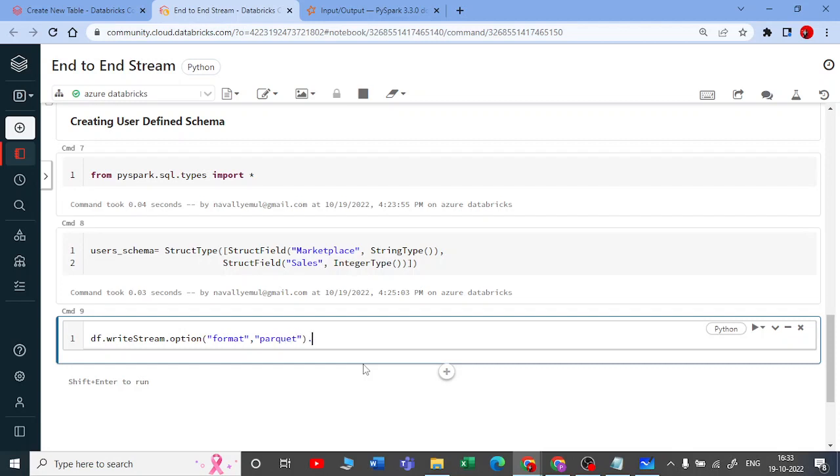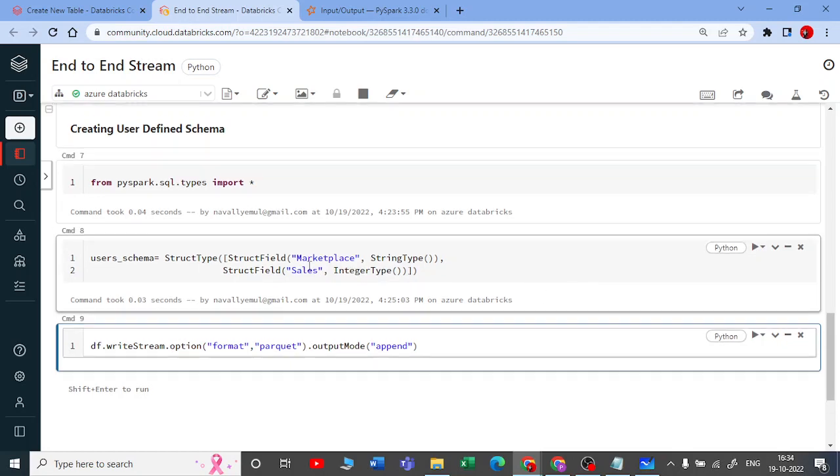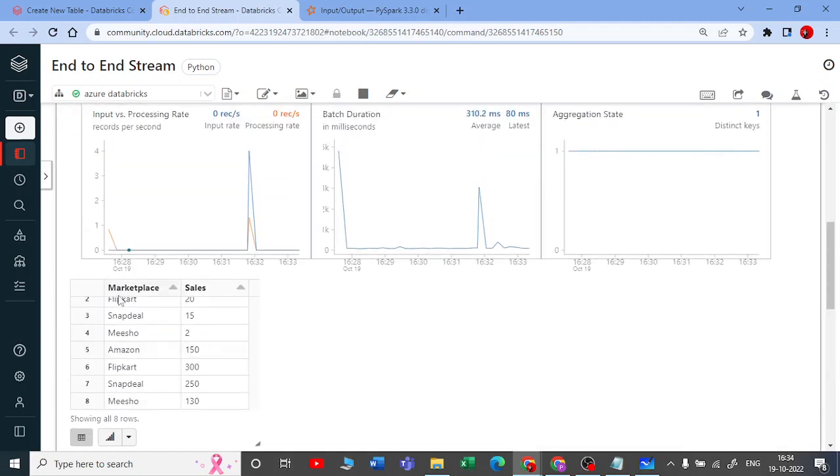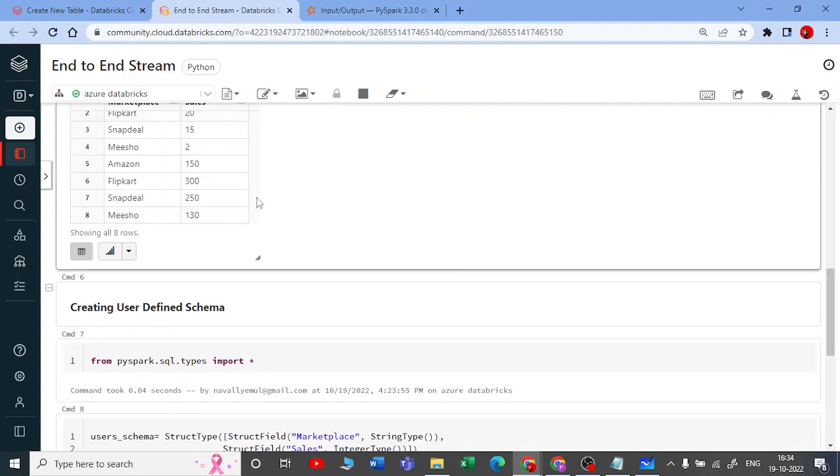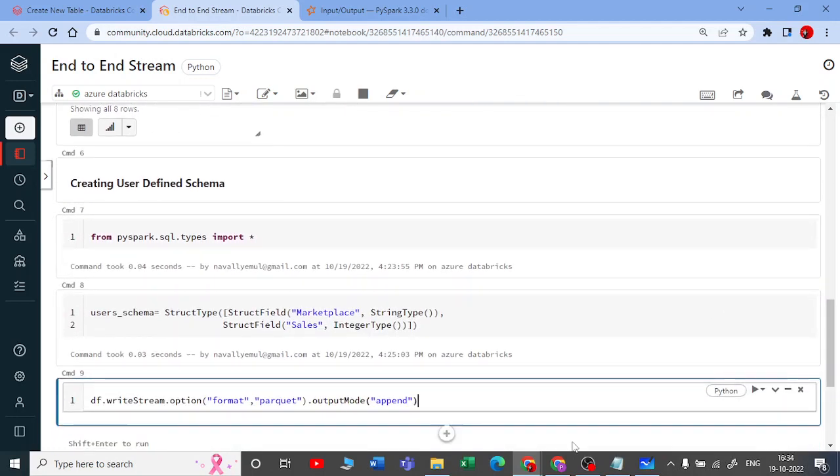Then I'll specify an option called output mode. You can do it in this way or you can do it in this way also, output mode, and you specify output mode as append, because after some time I'm going to add a March file also, and it should be added in this data frame only. So that's why I'm using append.